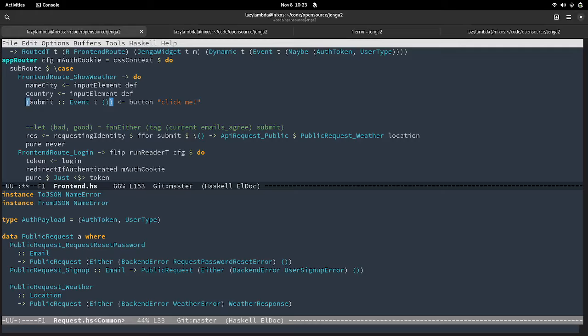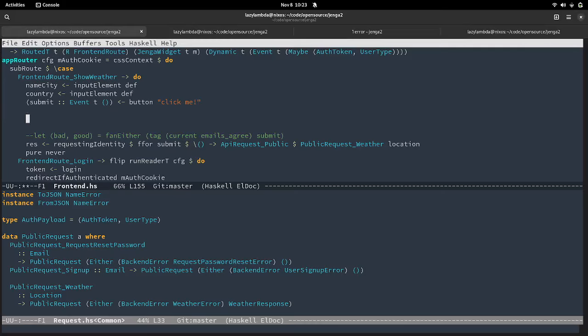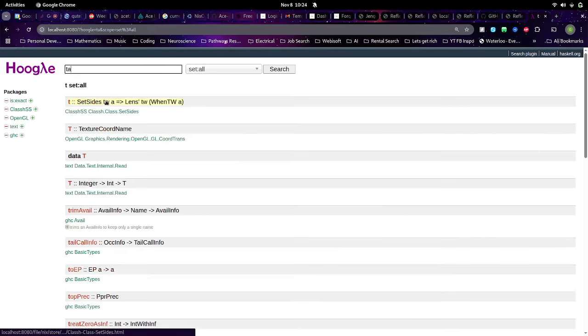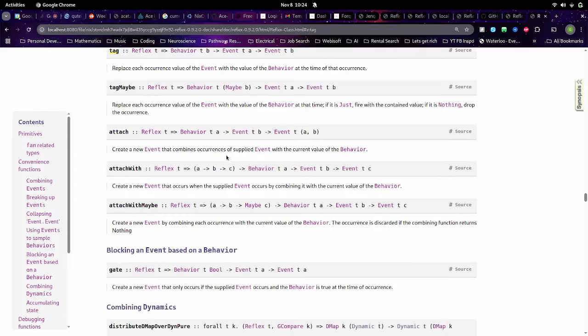Man, it's been a while. Well, okay. If it was just the name of the city, then we would want to do something like this. We would want to say, let my submit equal tag of the current name city with submit. I need to explain what tag is.